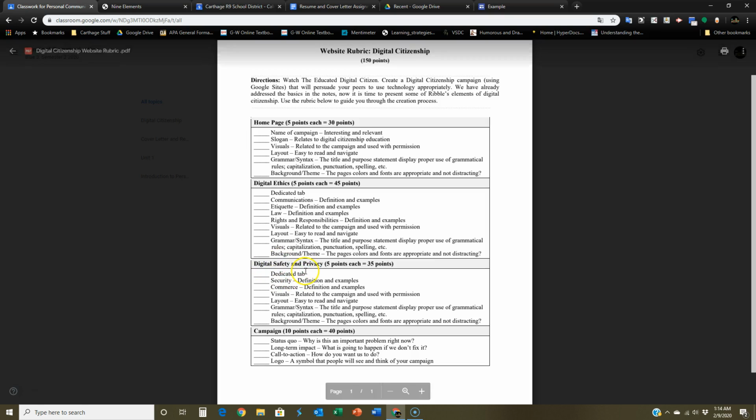So with digital safety and privacy, you're going to focus on several of the other 9 elements. You're going to focus on security and commerce, and that's it. So once again, just give a definition, give some examples. Once again, some of these are the same things I'm looking for, like in the homepage.